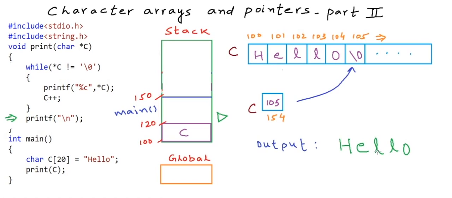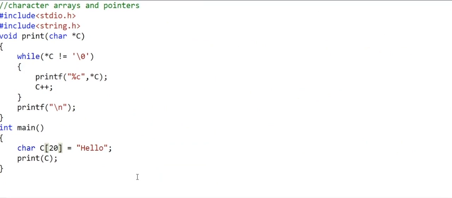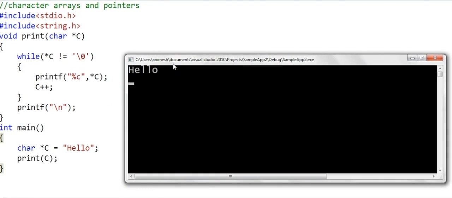Okay, so let us now modify this particular code to learn some more concepts. What I'm going to do in my code is, instead of creating a character array of size 20, I'll create a character pointer named C and equate it against a string literal in a statement like this. And if you run this program, the output will be the same.